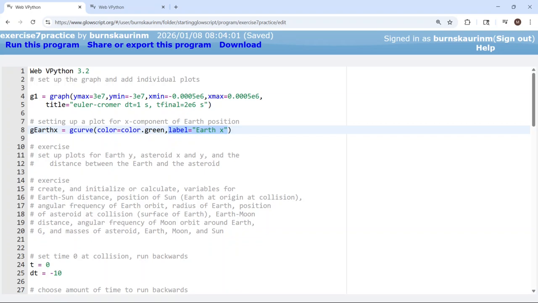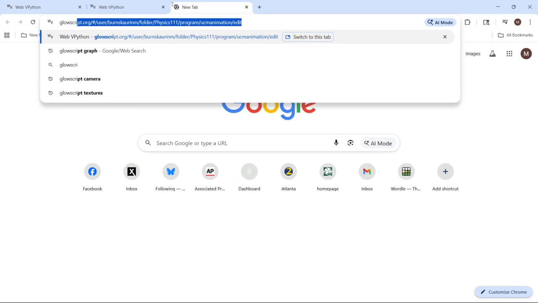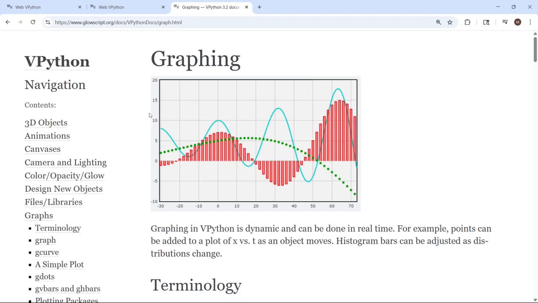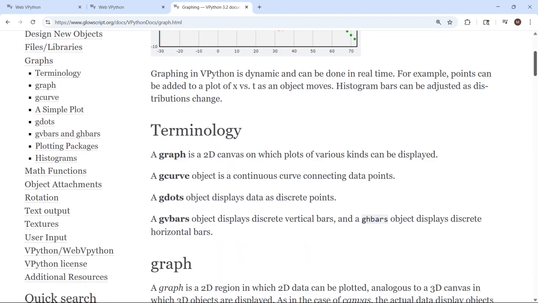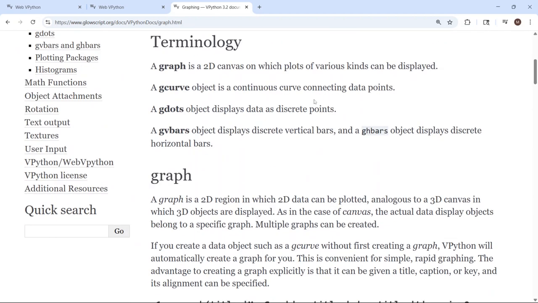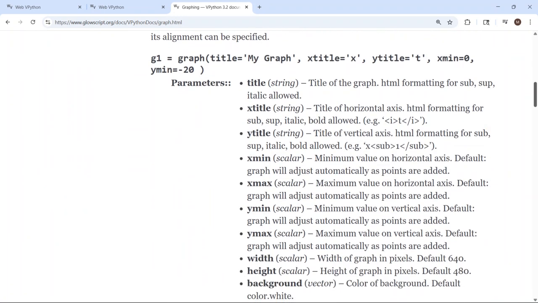Now, I'll be honest, I sometimes have trouble remembering the details of how this works. So I will show you what I often end up doing: I do a search on GlowScript graph. The first hit takes you to the documentation of graphs for GlowScript or VPython. And it gives you all the details. What is a graph? What does graph mean? What does curve mean? G dots means you can display points instead of curves. You can make various types of bar plots. And this gives you all of the different labels you can create.